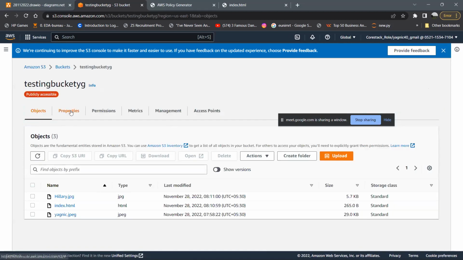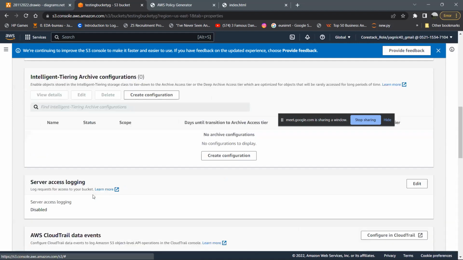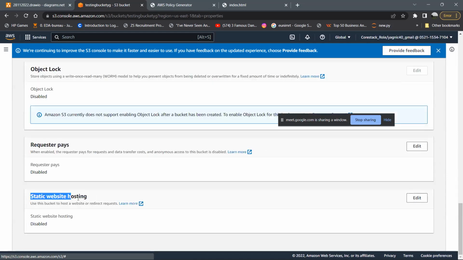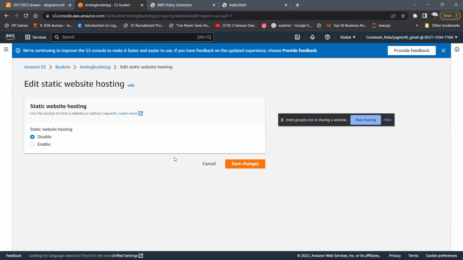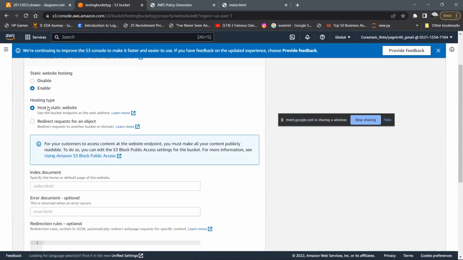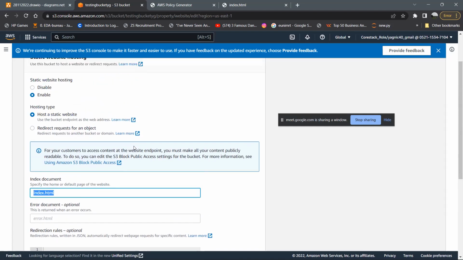Now if you go into properties and come down, you'll see it's saying static website hosting. Now you'll just go to edit and enable. It's telling you that you are hosting a static website, and in the index document you have to specify the page which you want to open. So index.html. Why are we taking index.html, Ken?